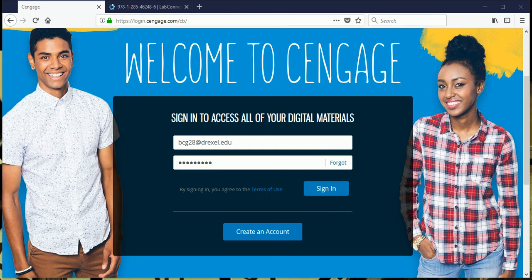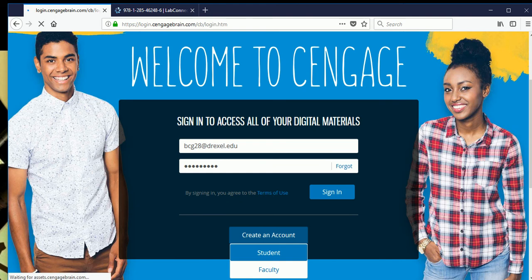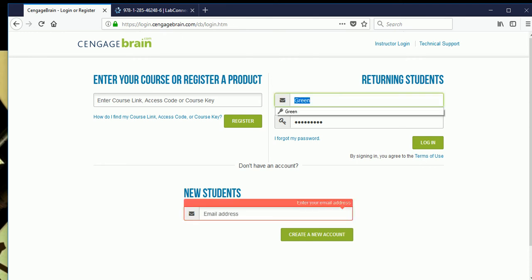In order to access the labs, you'll have to create a Cengage account. To create a Cengage account, you're going to go to login.cengage.com. If you don't already have a student account for Cengage, you'll have to create one. If you already have one, you can simply sign in. So you're going to click on Student, creating a student account, and put in your email address since you're a new student, and you'll be able to log in. Now, I already have a student account, so I'm going to go ahead and log in with mine.